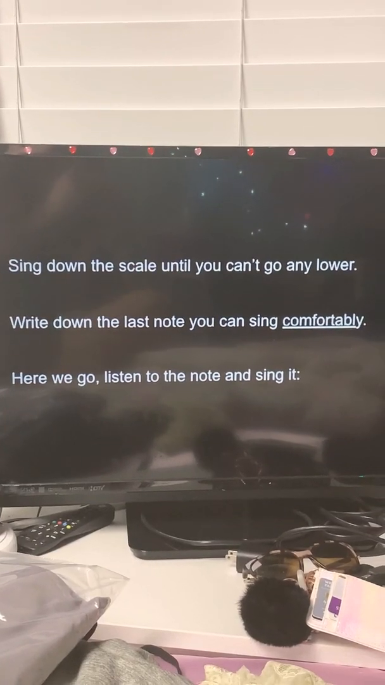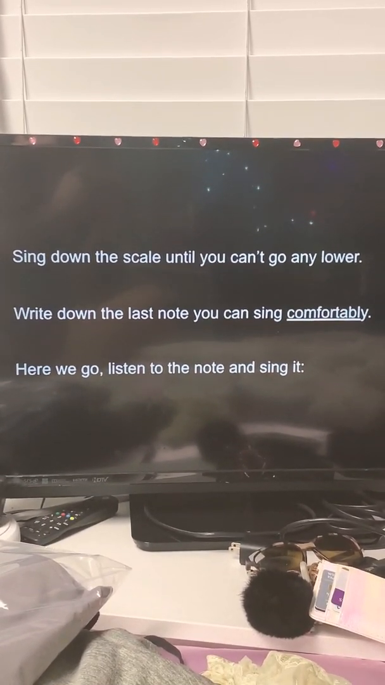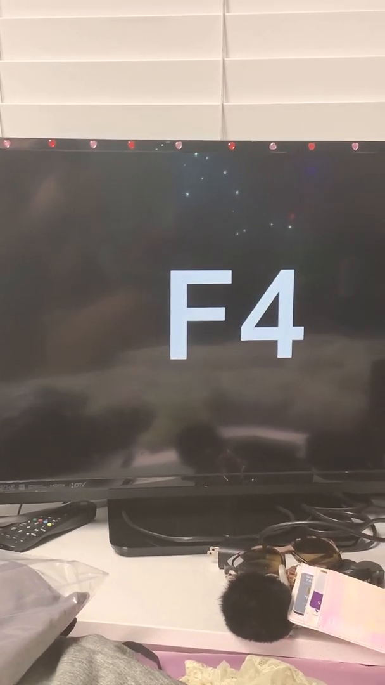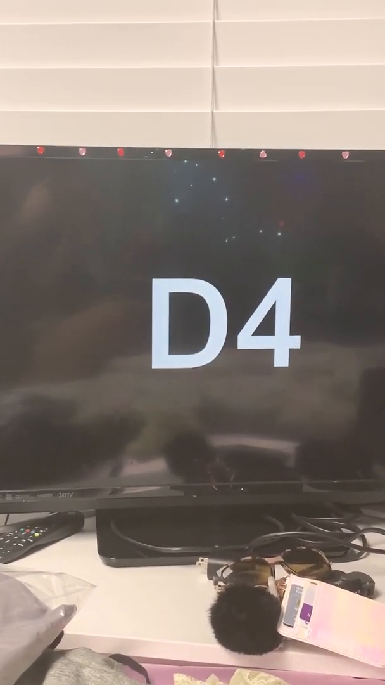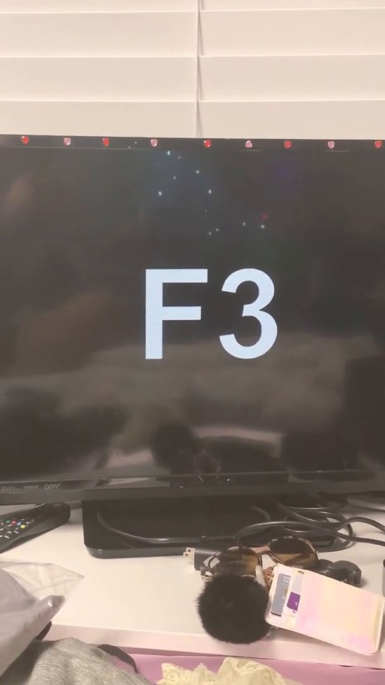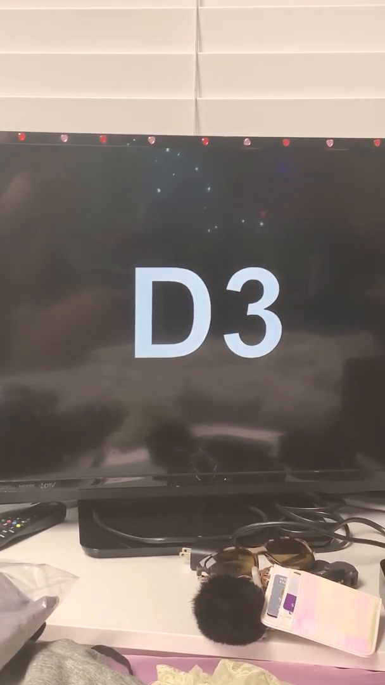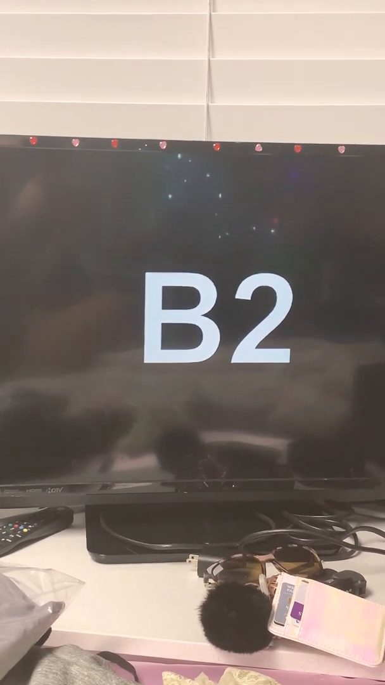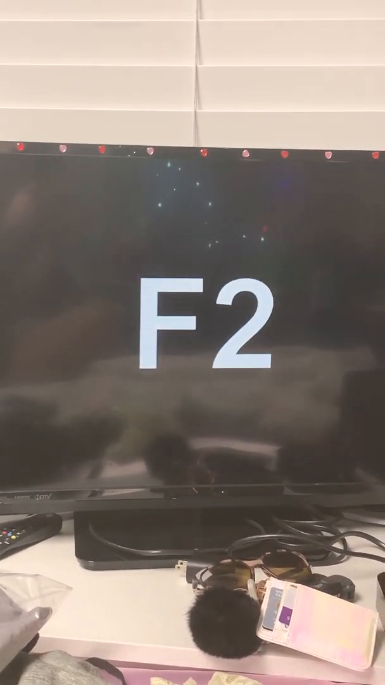You sing down the scale until you can't go any lower, and then you write down the last note that you can sing comfortably. Next, for the second part, you sing up the scale to see how high you can sing, and then you write down your highest note. From here, you can determine your vocal part, and that is the range in which you're most comfortable.